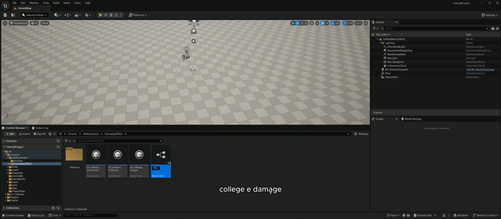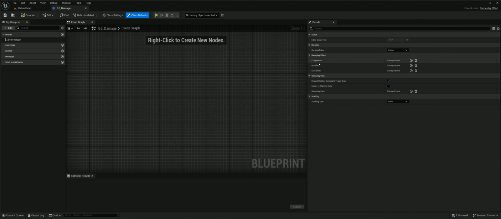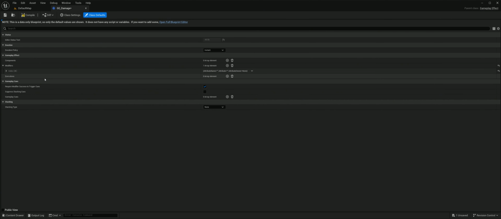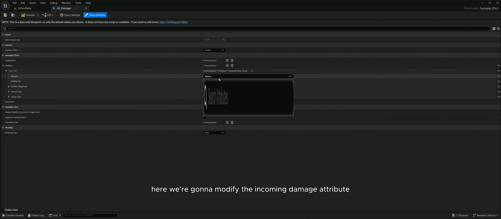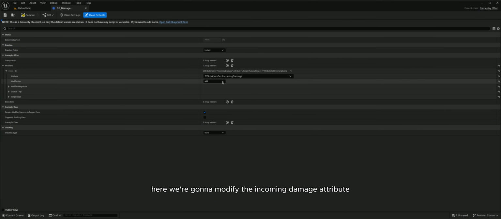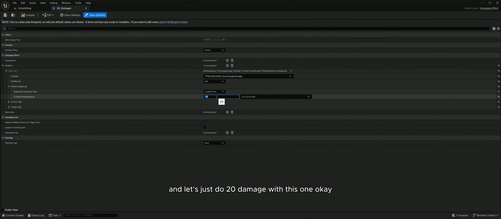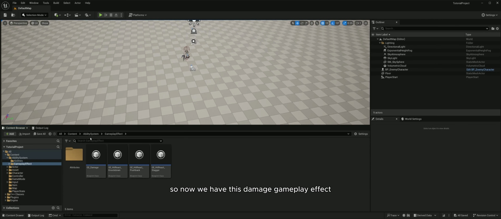Call it GE damage. Let me just close this and open it again. Here we go. I'm gonna add a modifier. Here, we're gonna modify the incoming damage attribute. We're gonna add to it. And let's just do, I don't know, 20 damage with this one, okay? So now we have this damage gameplay effect.